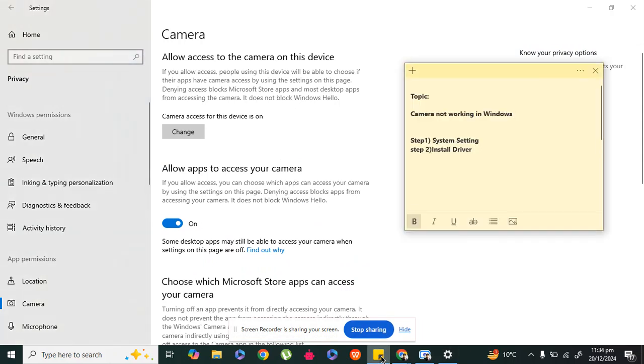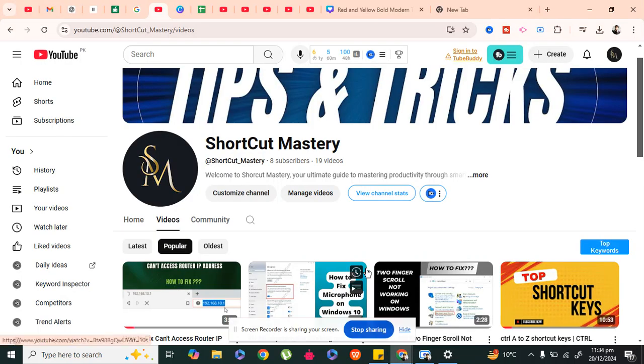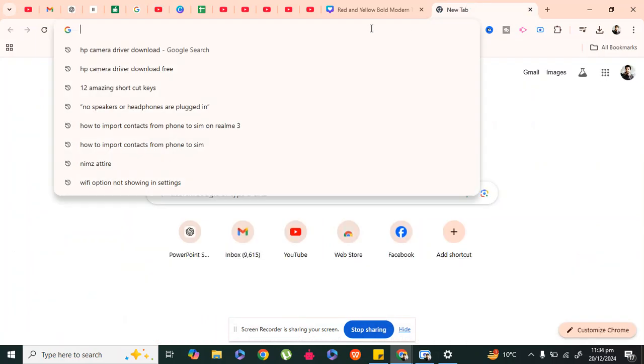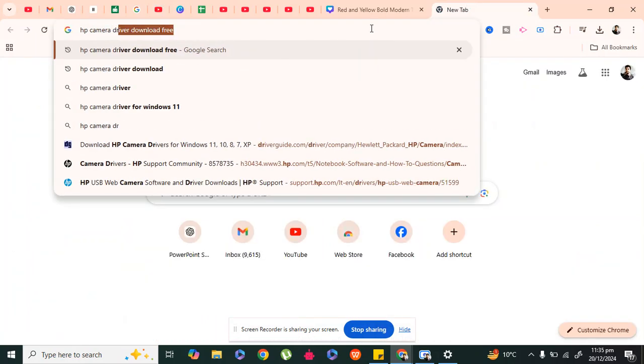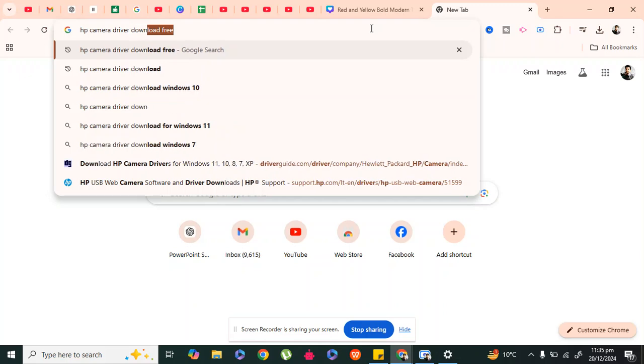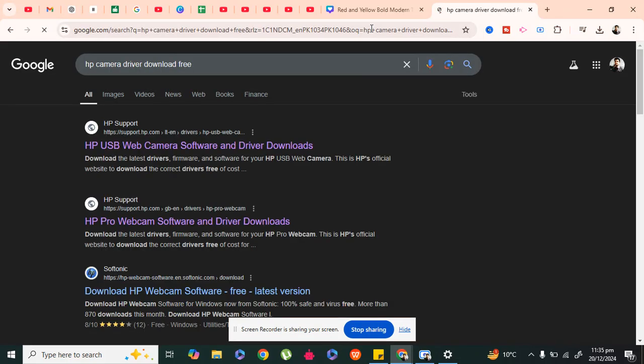If your issue still persists, you have to follow the second option, install the driver. In installing the driver, you have to type your laptop name and then type your camera driver. I'm using an HP laptop, so I just type HP. If you are using Dell, you just type here Dell camera driver download free.